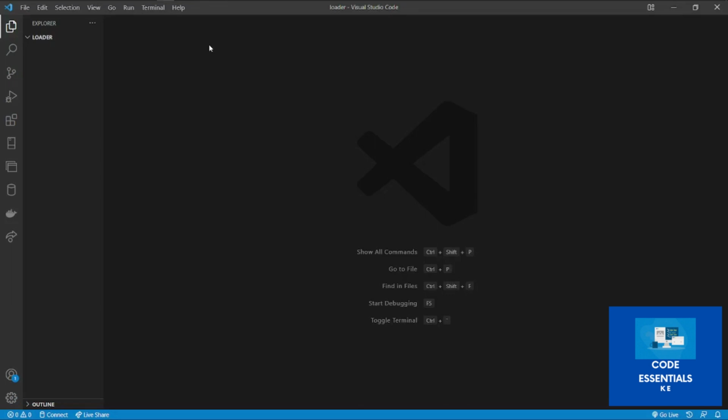A loader is just a small animation that indicates that an operation or process is being performed. Now, as you can see, my VS Code is open and I've created a folder named loader. Now I'm going to create a new file, an HTML file.